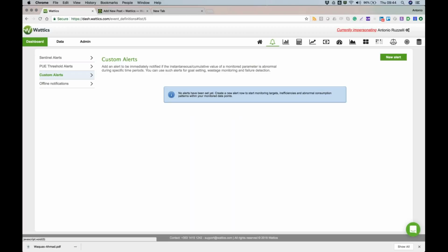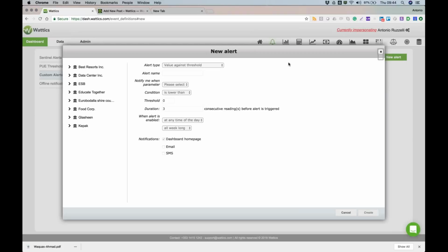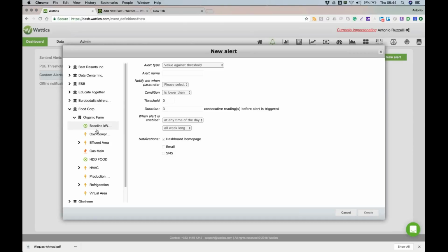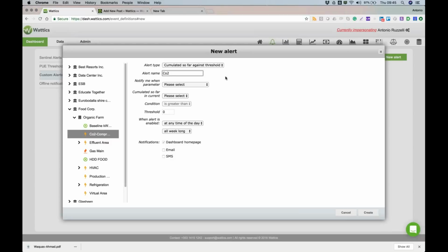With the notification settings, you can create your custom alerts, beside your Sentinel machine learning alerts that are based on our Sentinel trends, the offline notification when the meters are offline, and the PoE for data centers. Previously, those custom alerts were only on the kilowatt hour, but based on your requests and your needs, we have extended these alerts to any parameters that you are collecting. So if you go to the usual food corporation plant, now if you have a CO2 compressor because you have created a formula meter called CO2 compressor, you can now create an accumulated-so-far alert against the threshold. So you can have an alert called CO2 alert, and maybe a weekly CO2 alert if it's over a threshold, and we call it greater than 200, for example, and that's the name of the alert.